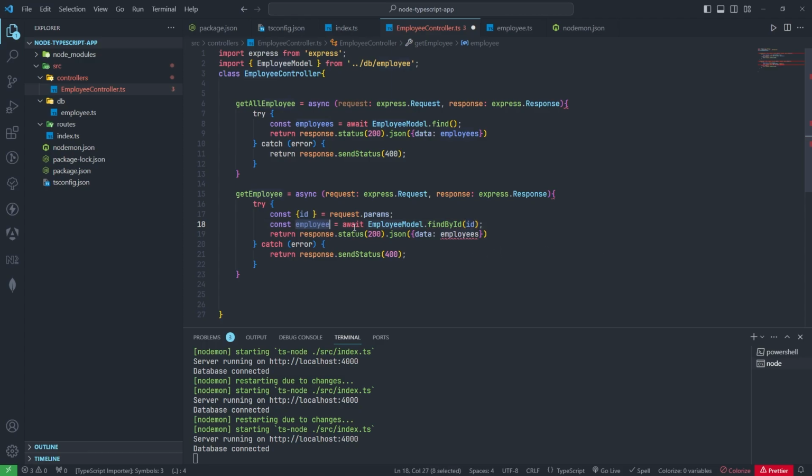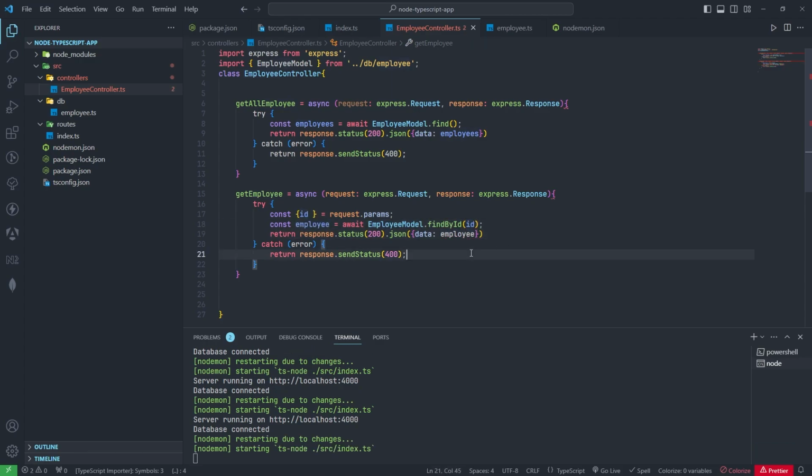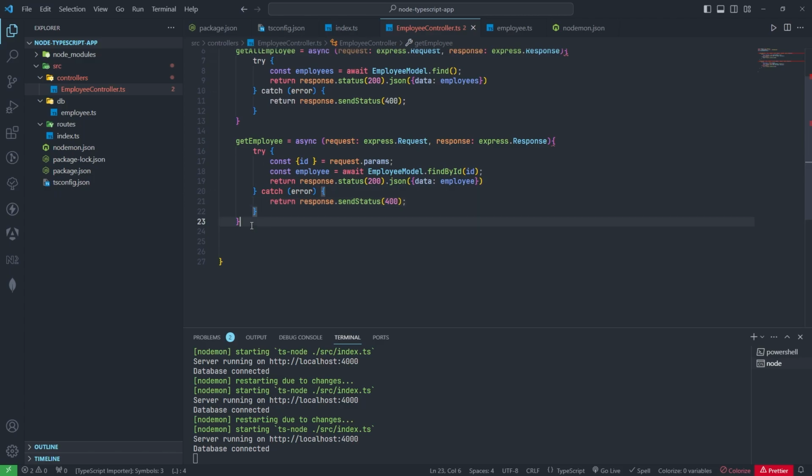We can pass the ID here, and this is also something we can do. So this is fine. Get employee is also working fine. And create employee, one more method I am creating here. So I am copying this one.